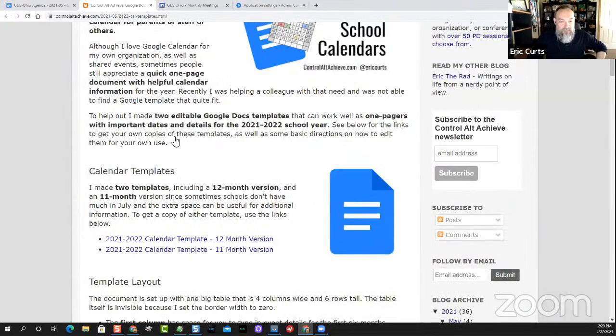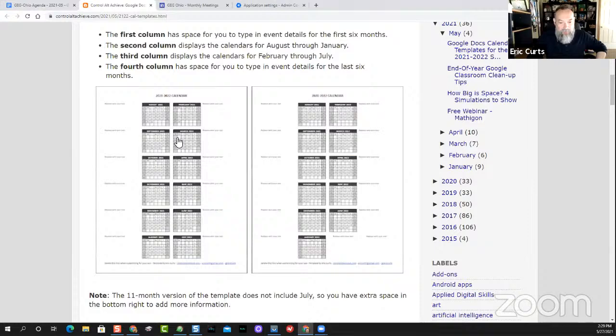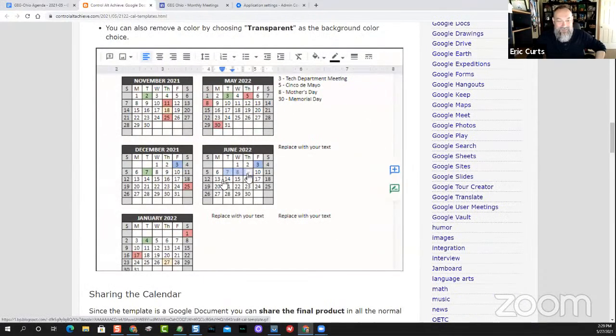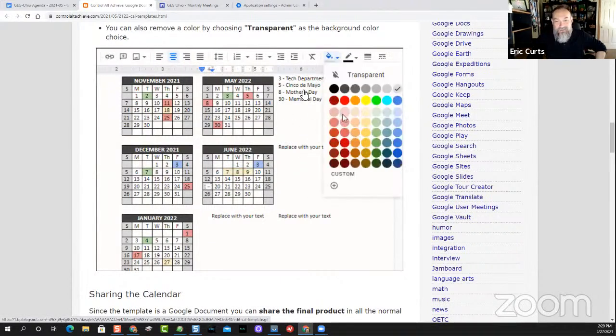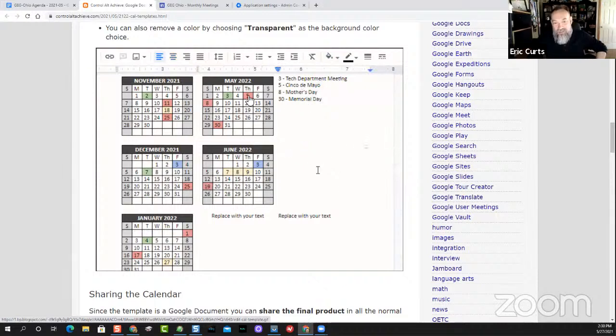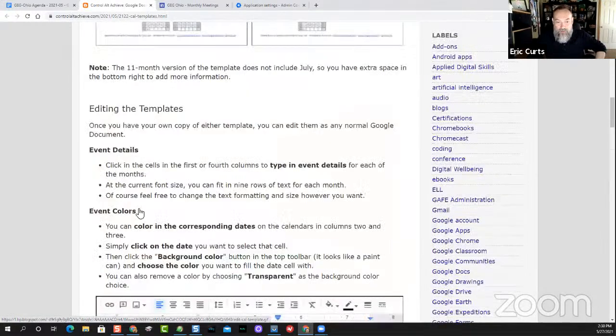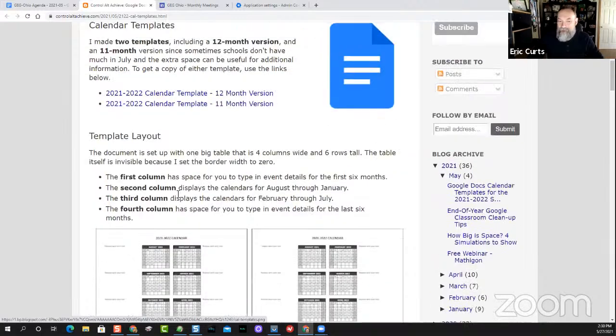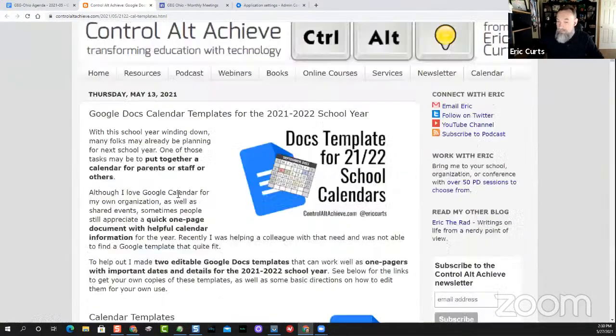So here's an example. Let me see if I can find one that's actually filled in a little better. So you've got the calendars down the middle, and then on the left and the right there are spots to fill in the specific events, and then you can color code the dates on the calendars to go with those. Basically what you get is a one-pager document that has the whole calendar for the full year. I guess maybe Microsoft Word has this as a default template.